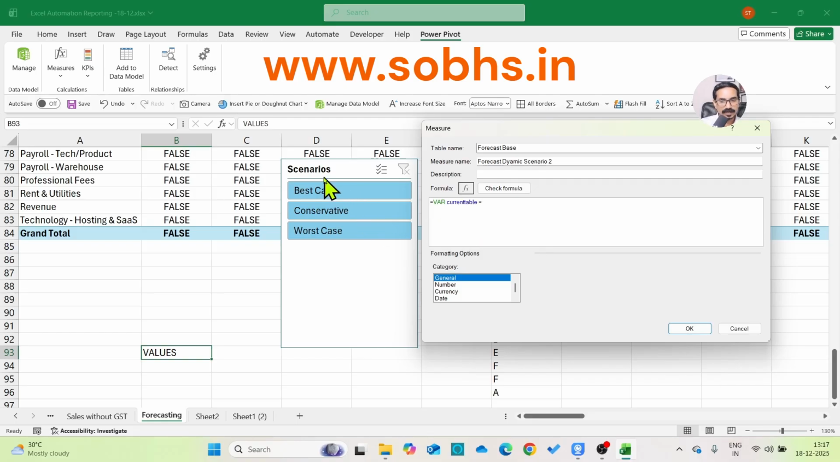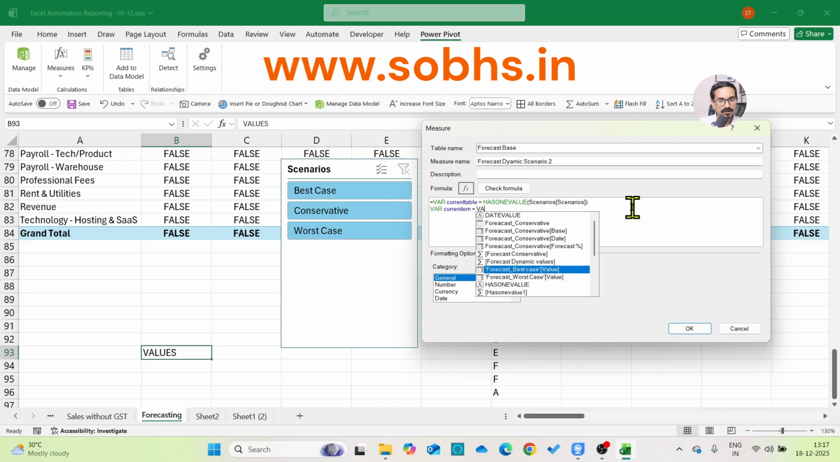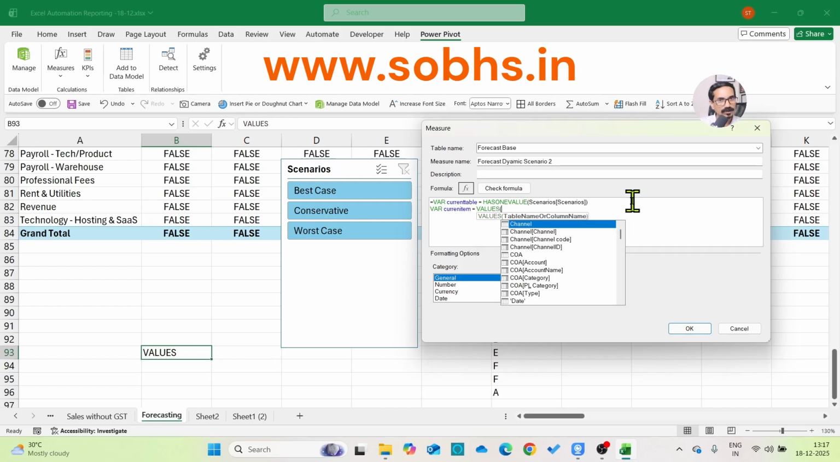Now the current table is basically I want to test whether this table has only one value selected. So I say has one value, scenario. Okay. This is my current table and I create another variable, current item. Now what is current item? Current item is basically the unique values we have in this table. So I use the values function to retrieve the unique values from the scenario table. So this gives me the unique values.